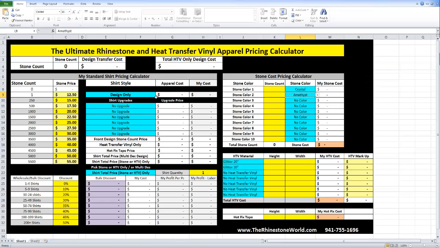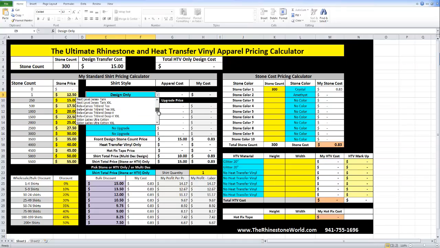Now when I come over here to my calculator, watch what happens. Someone comes in and they have a design that's 300 stones, and they're crystal stones. That's going to be 83 cents in your cost, which we're going to charge a $15 design or transfer cost. Okay, so that's automatically going in there. And then for our design right here, our shirt style, we're going to go down here. There's the yoga pants you entered. Look, brings it right in there, 16 and 8. So those yoga pants that you're selling to a customer, it's a rhinestone only design, those are going to be $31. And then there's your breakdown from there for bulk or fundraising pricing.